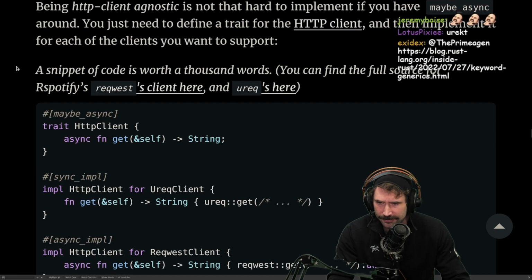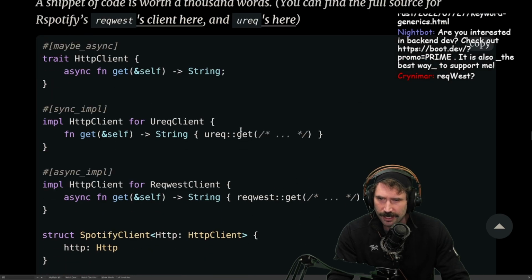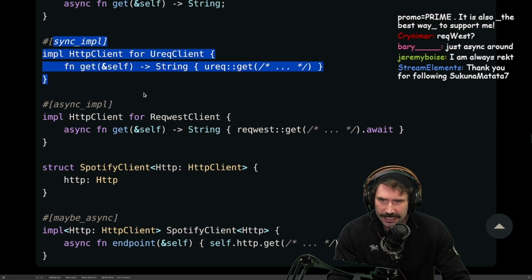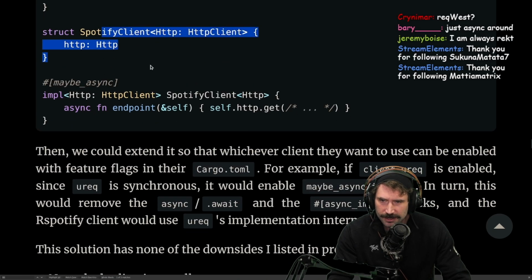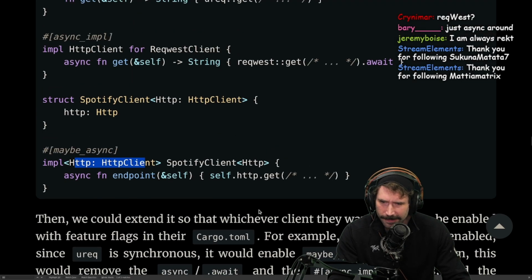Okay, this is actually pretty impressive. I didn't know about maybe-async. This is cool. A snippet of code is worth 1,000 words. All right. Trait HttpClient, get string, sync implementation ureq, async implementation reqwest, Spotify endpoint. Let's go. Oh, cool. I don't understand this syntax, but this is cool.